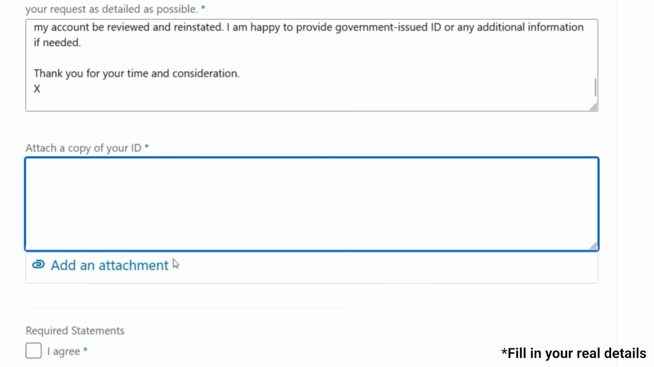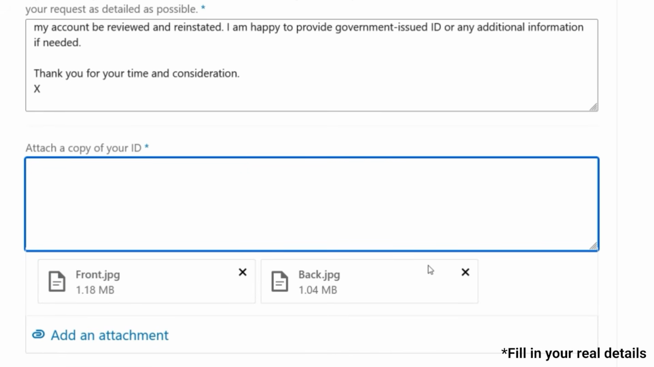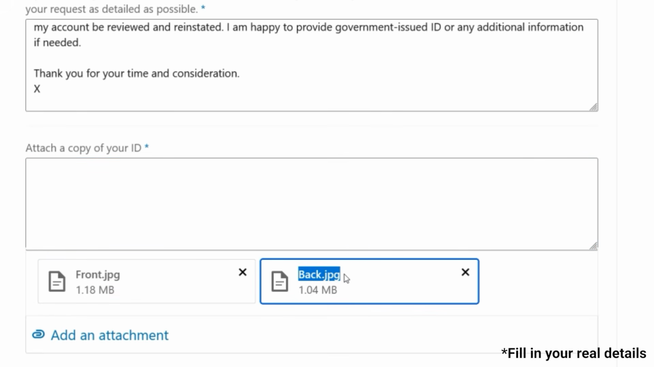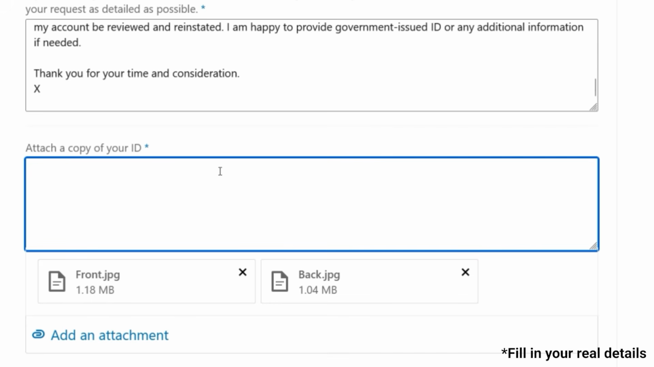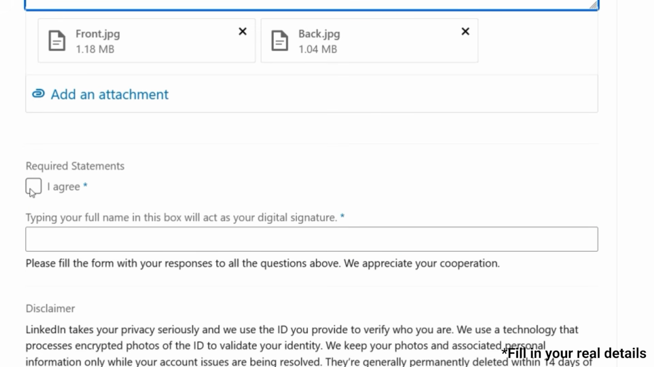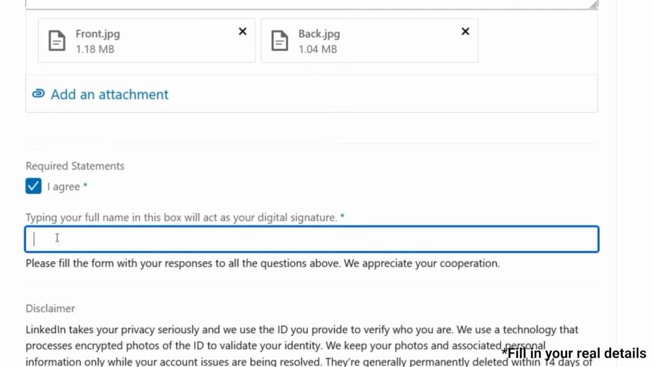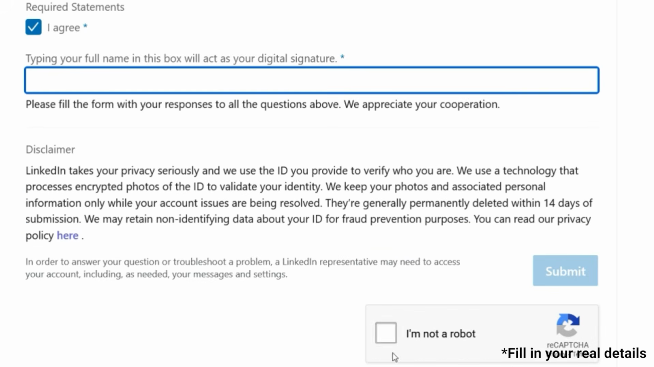And for this part you have to attach your government issued ID, driving license, passport or national ID card. So I am going to attach my NID. This is my ID I added. It is the front and I added the back one. And you have to mention what type of ID you have added here. I am mentioning here I have attached my NID photos. And after that you have to click I agree and then write your full name here and submit it.